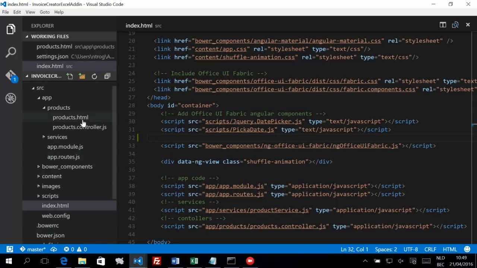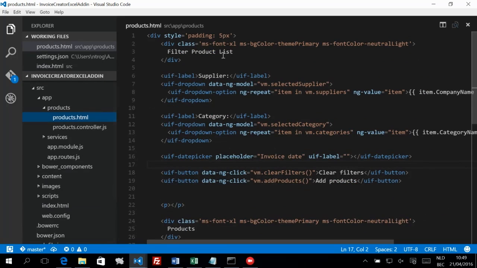If we then go to our products.html document, here you'll see that we're using the specific directives for Angular for the drop-down control. So we have a label control, we have our date picker, our button, so the UI Fabric date picker, UI Fabric button, which we can then link to our functions inside of our controller, and so on. So we're linking it to our model, the selected category, selected supplier, and that's how we work with the UI Fabric.